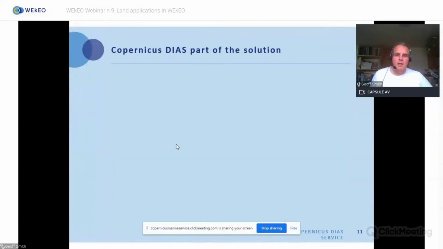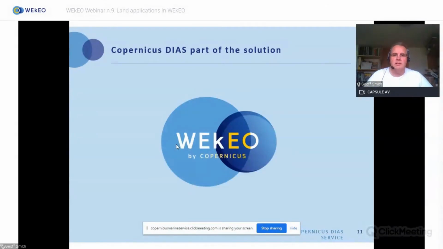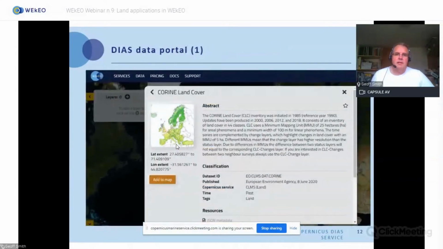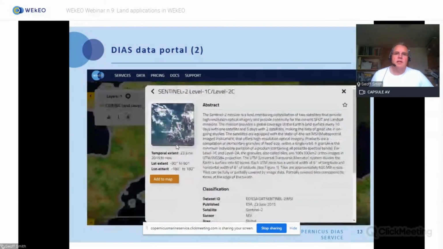So just to sum up there, you've seen that I've shown lots of different data and information being added to those applications, and the DASs and WEkEO in particular give us a really powerful tool for undertaking that type of land application development. So we have the data sets that we mentioned and have been described to us, and those are easily accessible through the data portal side.